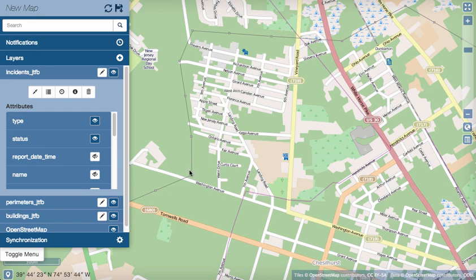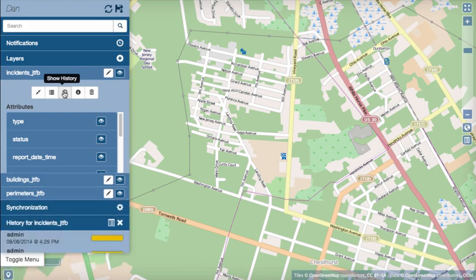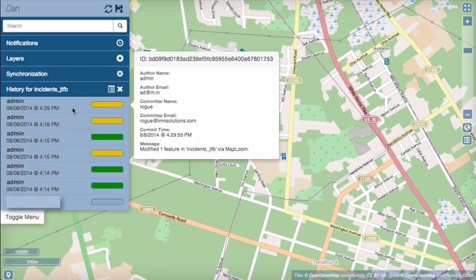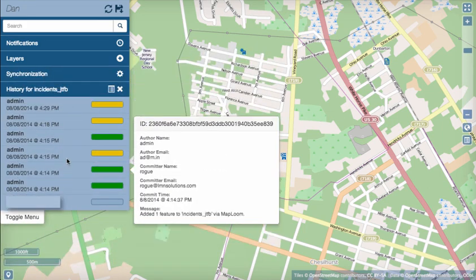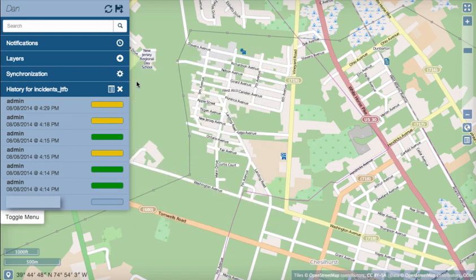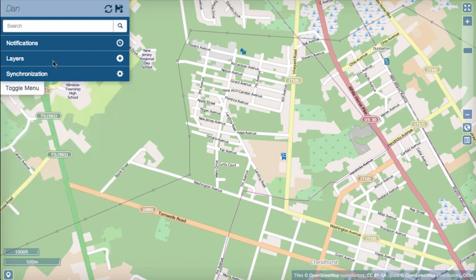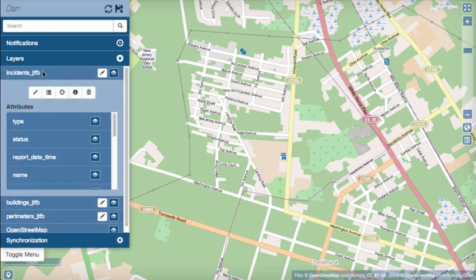Okay. Let's go back to our Layers panel and finish up with the other tools and icons that are available. The next icon is the Show History tool. When you click this icon, a list appears below. Each line represents a different action done to the features in this layer. We'll go into much more detail about what everything means and how you would use this tool in another training video. Just know that you will use this tool often and it will be very important to your map work.